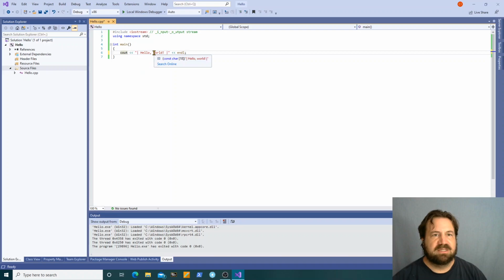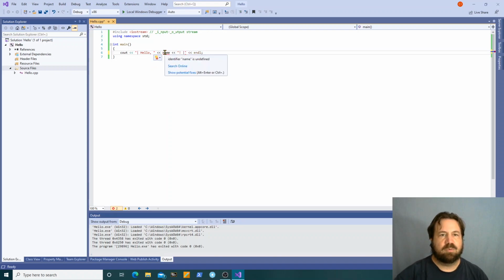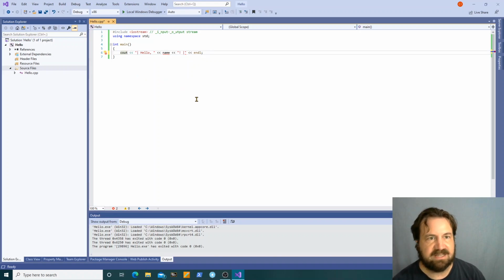For example, let's say instead of saying hello world, we want to say hello to a particular person. Hello name. Okay. Well, we can do that by adding a variable name to our program. Now we immediately get a syntax error. Identifier name is undefined. That's absolutely correct because we haven't defined it yet.